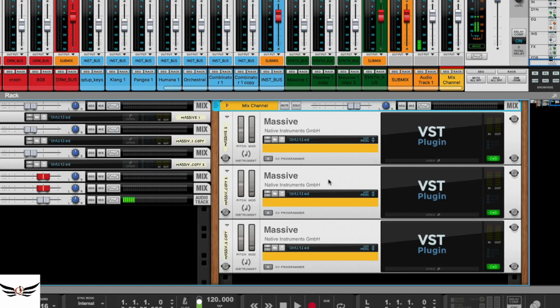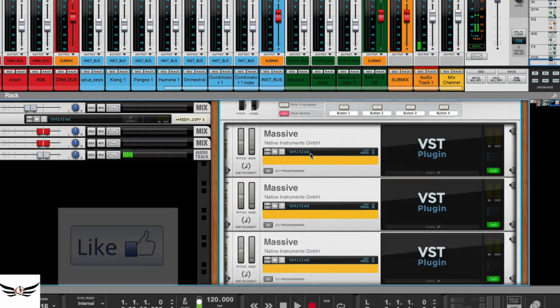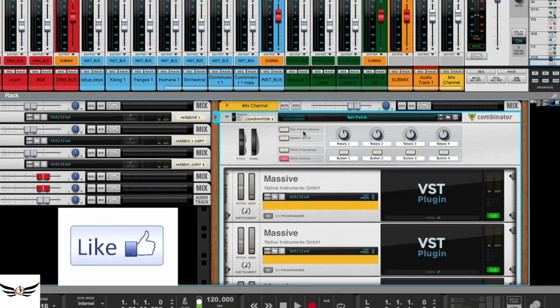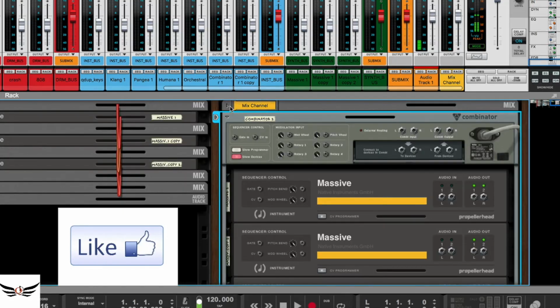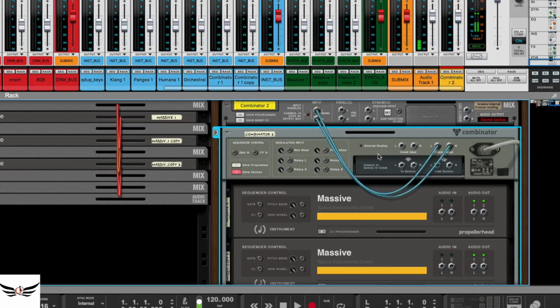For those of you who have never tried to do anything like this before, it's really simple. All we do is highlight all three that we want to combine, and go ahead and click combine. Now, once you get that, you still have to turn this over and have it routed to a mix channel. As you can see, it's coming from this one right here. So we're just going to go out from the device, or I'm sorry, from the Combinator, and into that input.